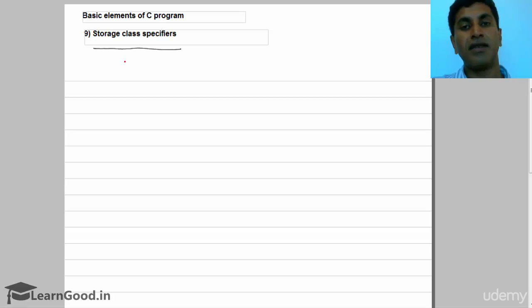Whether the variable life is only to a function where you have declared, or is it available throughout the program. Okay, two things get mentioned. It also specifies in which part of the memory the variable has to be stored. Three things: where the variable has to be stored, in which memory. Second one is the life of a variable, and then third one is the visibility, that is a scope.